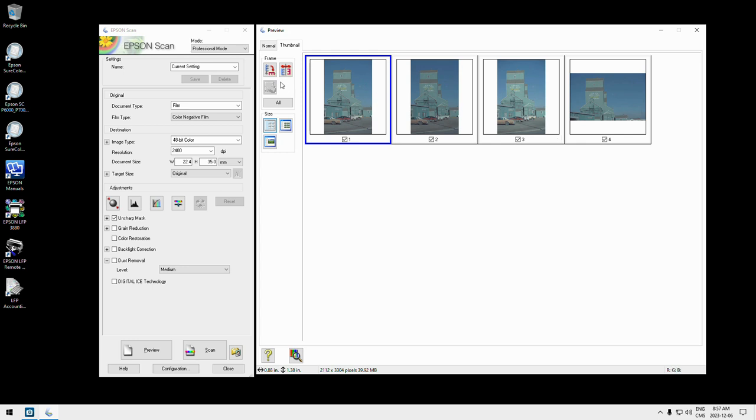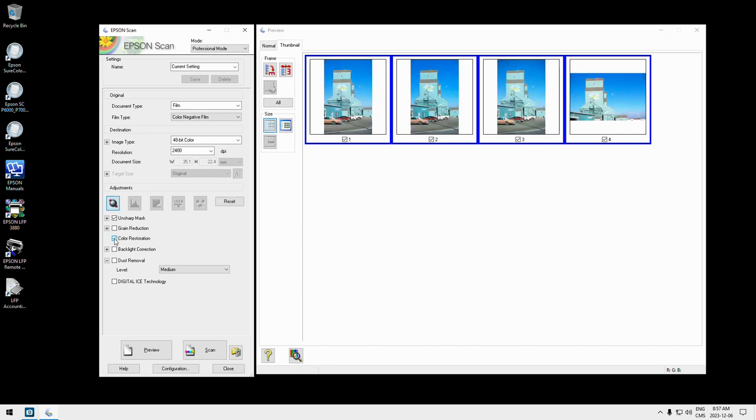Now, the way that I've got it set up here, I'm currently set up for 2400 DPI, so I'm getting 39 megabyte files from each one of these, so we're ready to go, or almost ready. If you notice, the colors look a little off on this. So what you can do is go in and clean up the colors, and the way I like to do it is I click on color restoration, and I like to see what it can do from there.